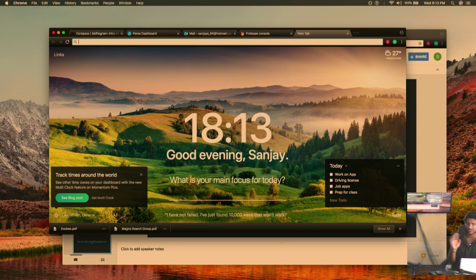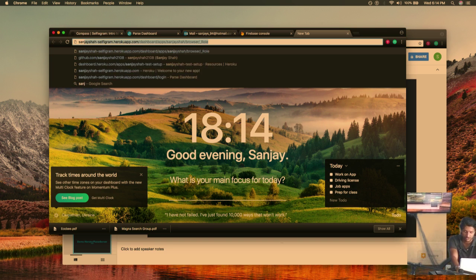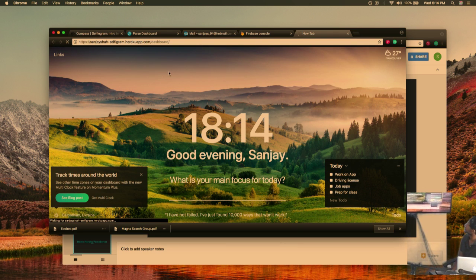To go to your Parse server, there's a URL in the assignment that tells you exactly what to type out. But it's your app ID name. So mine was Sanjay selfiegram.herokuapp.com/dashboard. And that's all you need. So I'm going to remove this last part. So that's how to get to your Parse server dashboard. Again, the URL is in your assignment. So type that in.